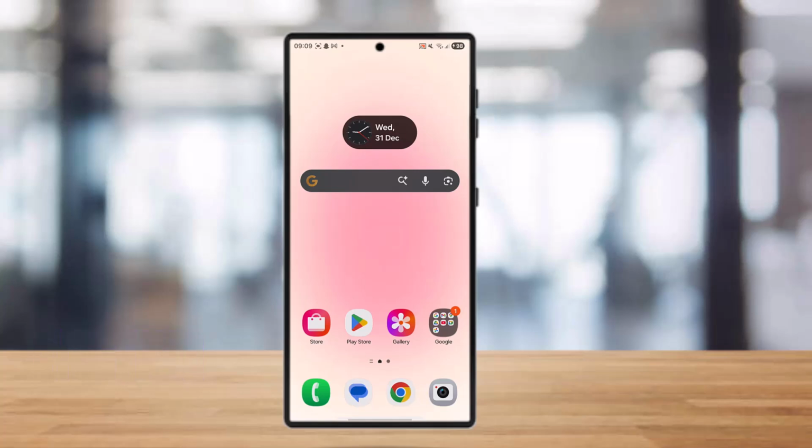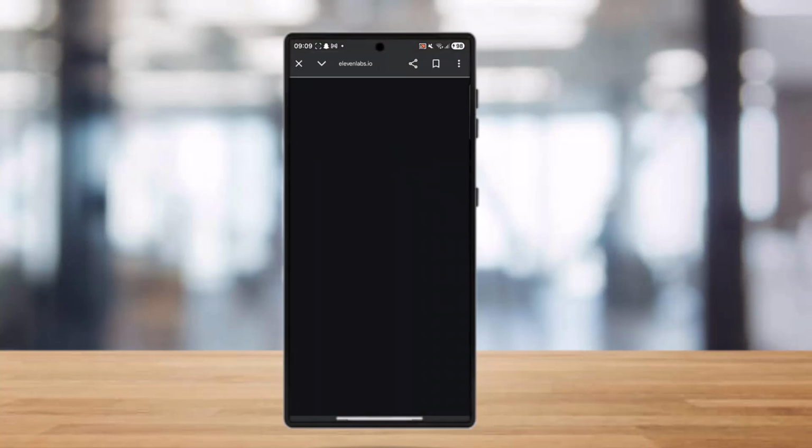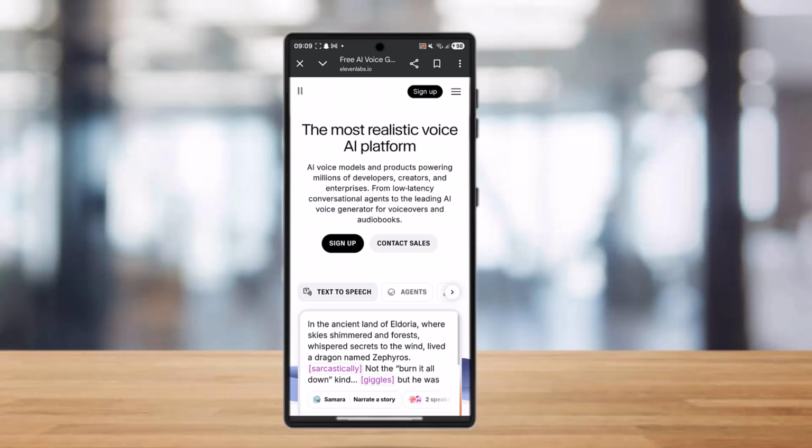Today in this video we are going to discuss how to simply clone your voice for AI videos in ElevenLabs. So without wasting much of our time, let's get straight into that video. For this, all you gotta do is simply go to ElevenLabs. Once you're in ElevenLabs, you need to simply sign up for voices.